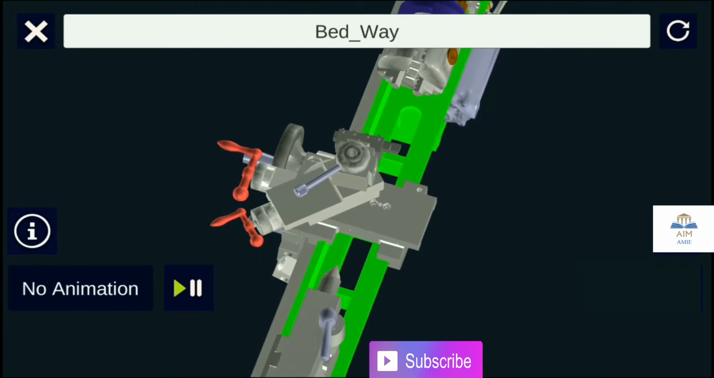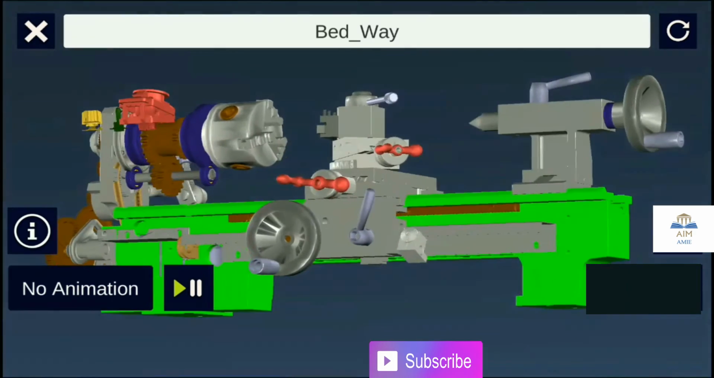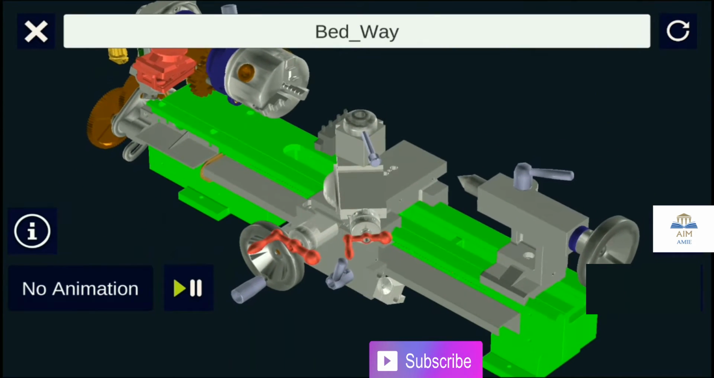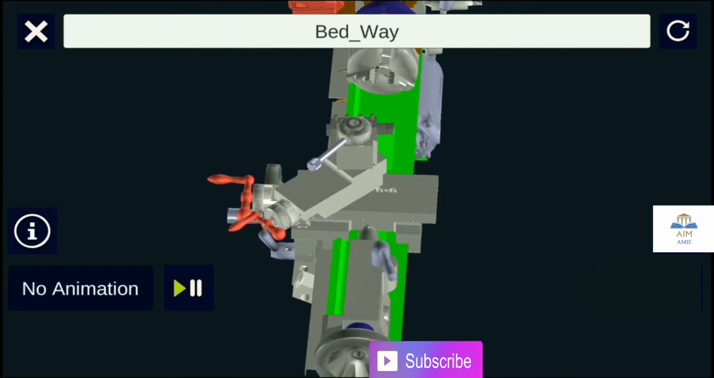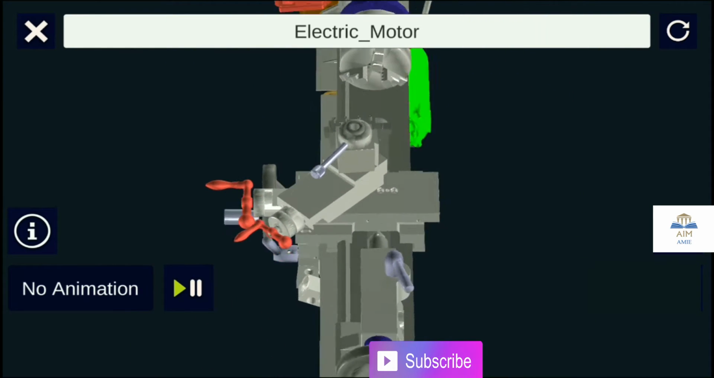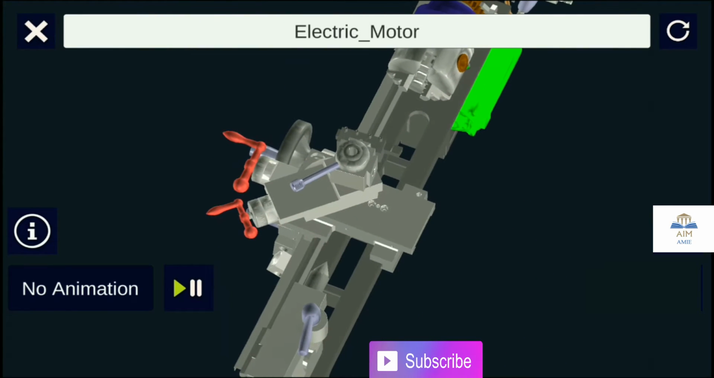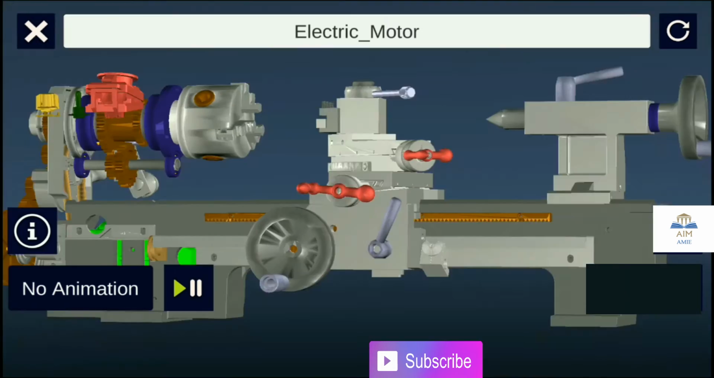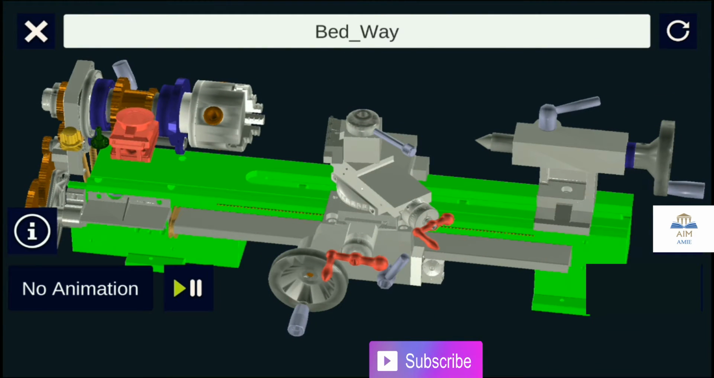You can see from the top, these slots are provided for when we do various cutting operations such as facing, drilling, or turning. There is the formation of chips, so the chips will go down directly and can be collected in a box. That's why these slots are provided on this lathe bed. So guys, that was the bed way.